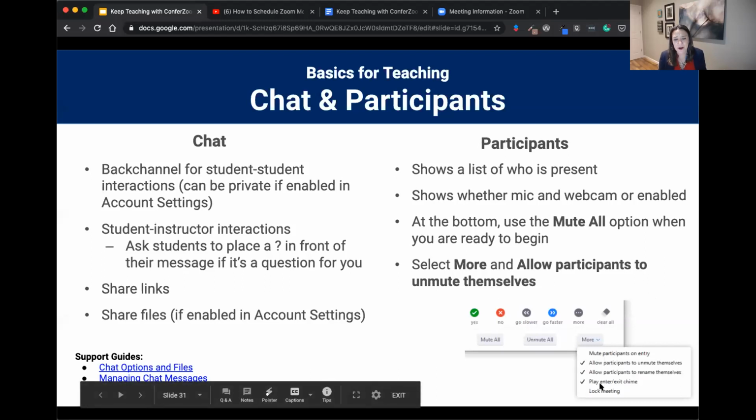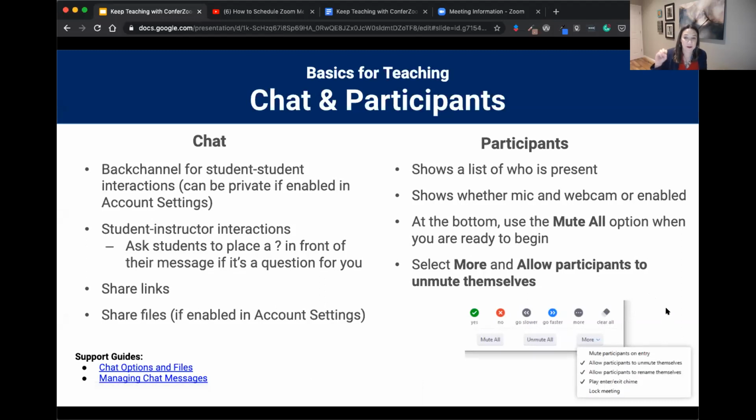I don't recommend this one. I don't know why I have that selected in my example. Play enter, exit chime. I have to change that because that gets really disruptive if you hear this ding every time someone comes in or someone comes out. Personally, that kind of drives me crazy. So that's some of the features that you'll find in the participants window.